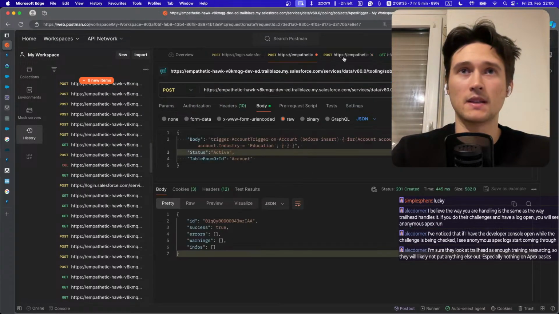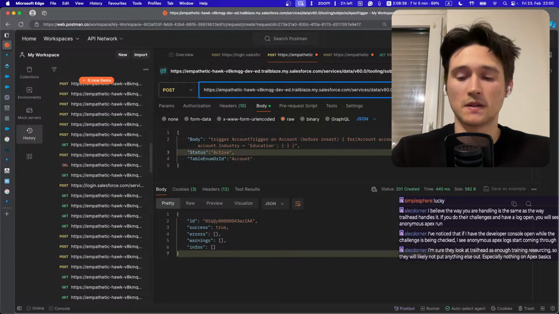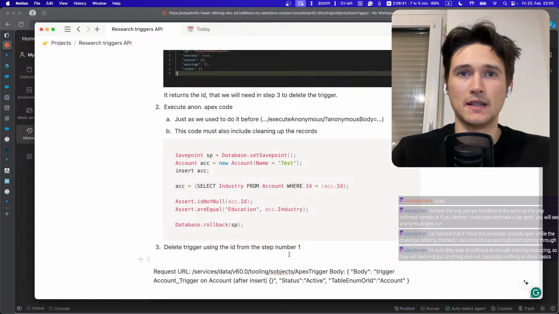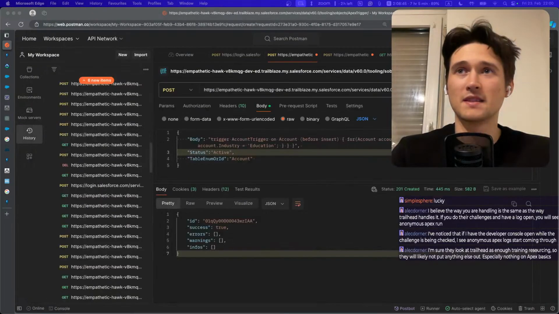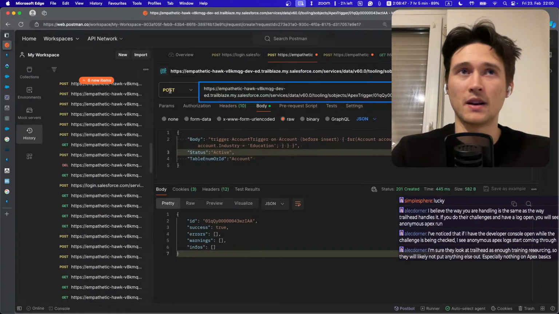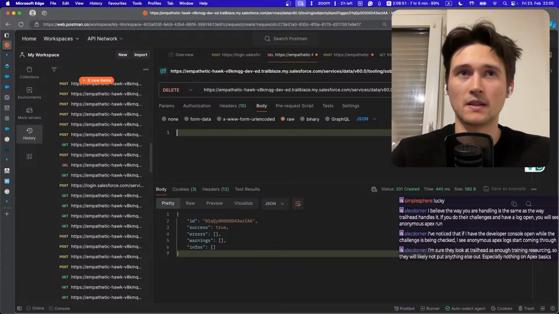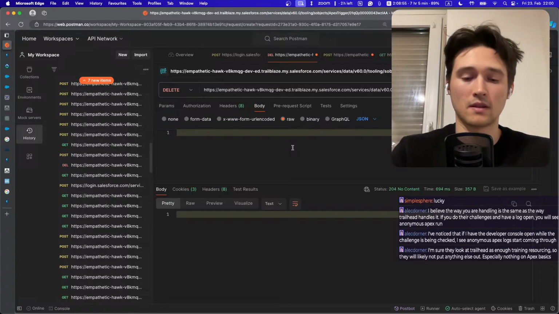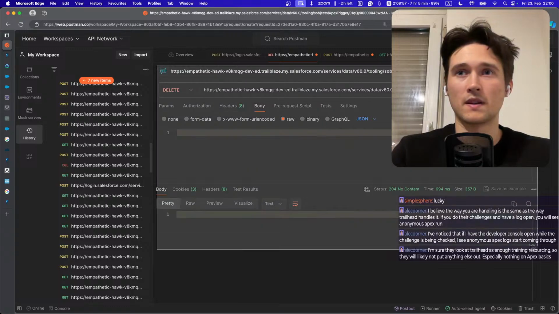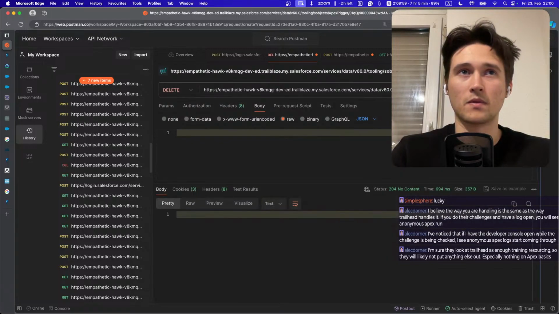Okay, now I can easily take this one, Apex, and I can just put the ID here. Wait, I didn't want to delete it actually. So I put the ID here and I just switch it to delete. And I delete this whole thing because there's no body, and I send delete. And if that worked, I think it should be good. 2004. Yeah, it seems to be working.